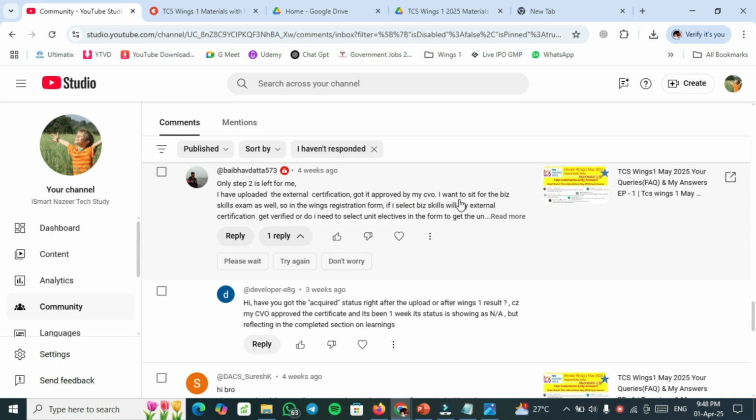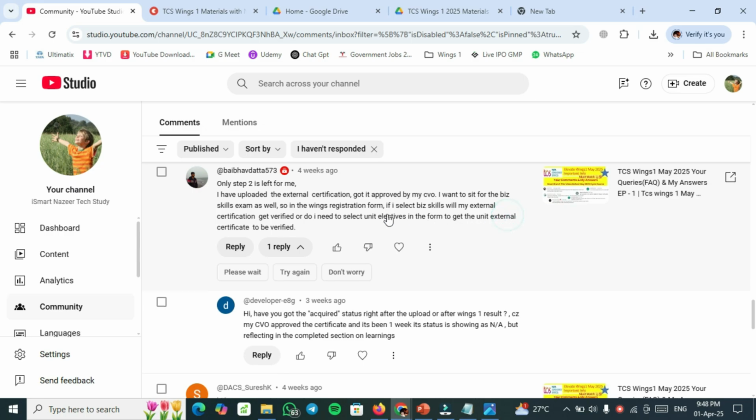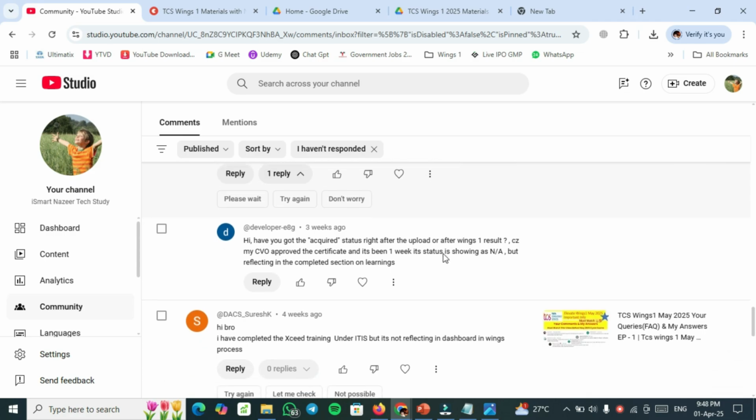Oh, congratulations. I want to sit for the B-skill exam as well. So in the Wings 1 registration form, if I select B-skill, will my external certification get verified? Yes, it will be verified. Or do I need to select unit electives in the form to get the unit elective certificate verified? In the registration form, there is no option to select unit external certification. If your certificate is already approved by the CBO, it will reflect after the result release. And if you want to take the business skill, you can also take it.